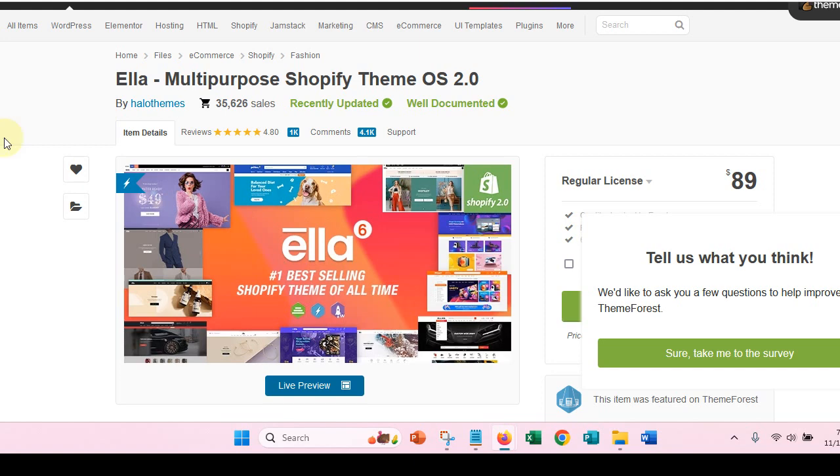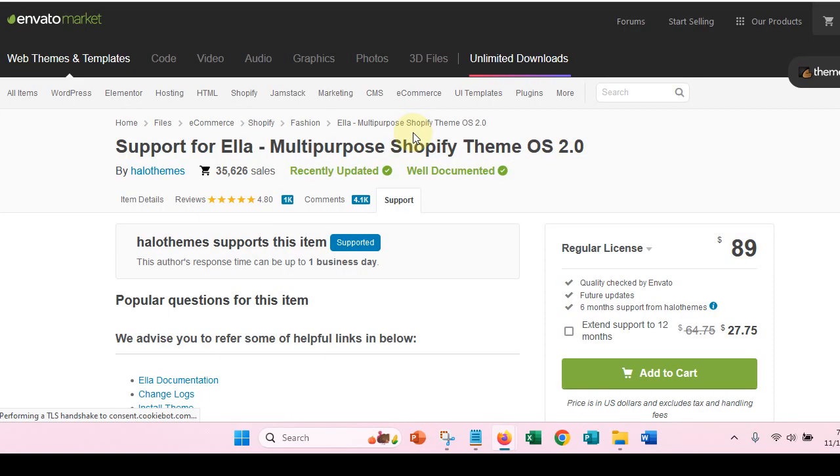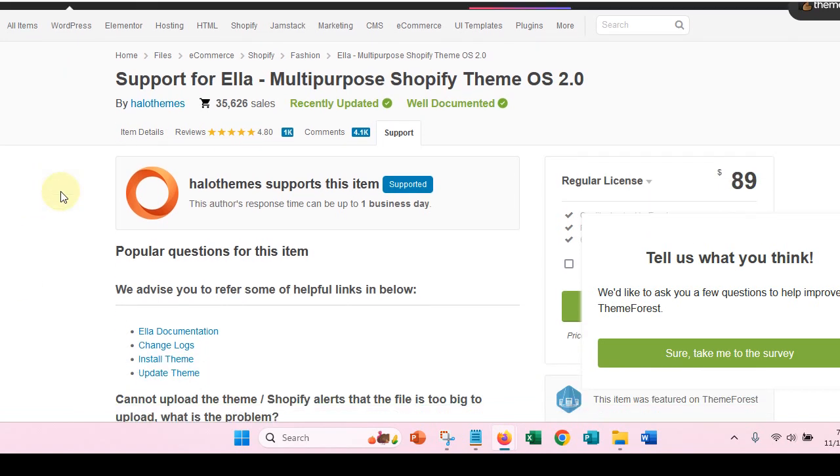The thing that I like to do in the Envato Marketplace is look at the reviews. In each theme area, they have the item details, reviews, comments, and then support. We can look at this support tab, and it says that the developer, Halo Themes, supports this item. It also says, though, that this author's response time can be up to 1 business day.